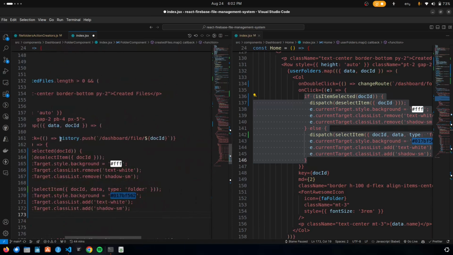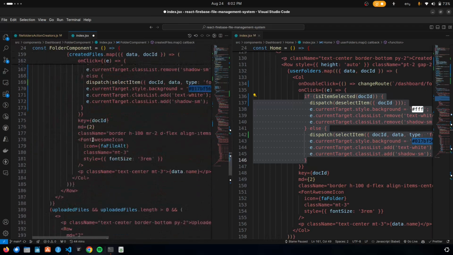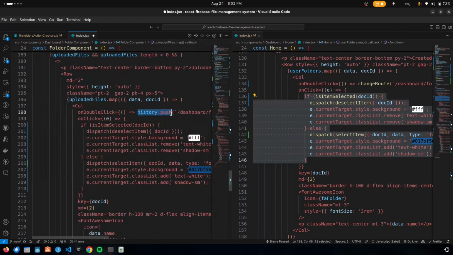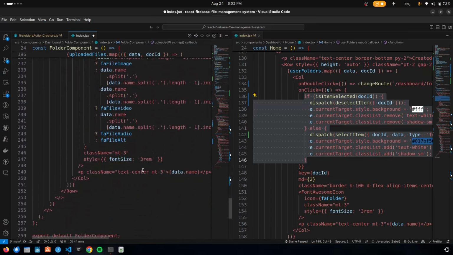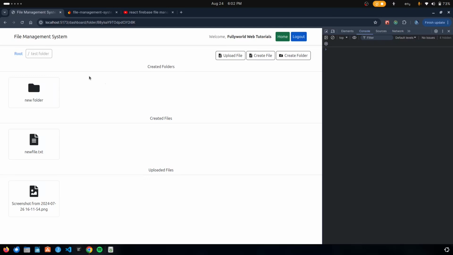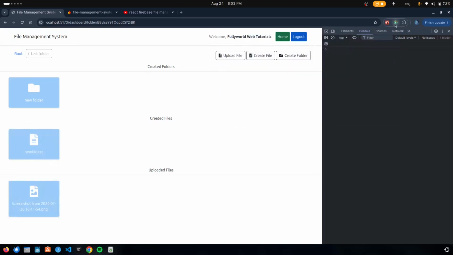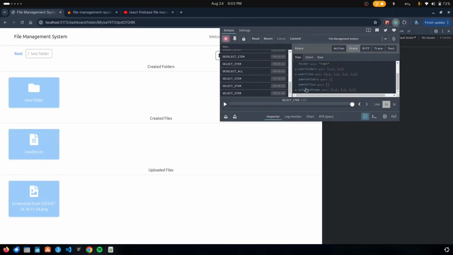and paste it, and here we have the change route. So we have this thing here, and here we will have the change route. That's it. So now let's move forward, and when I'm going to select this, this item should be selected. You can see that we have this selected item. We can select this one as well and this one as well. We have files and folders. We have selected items. That's great.